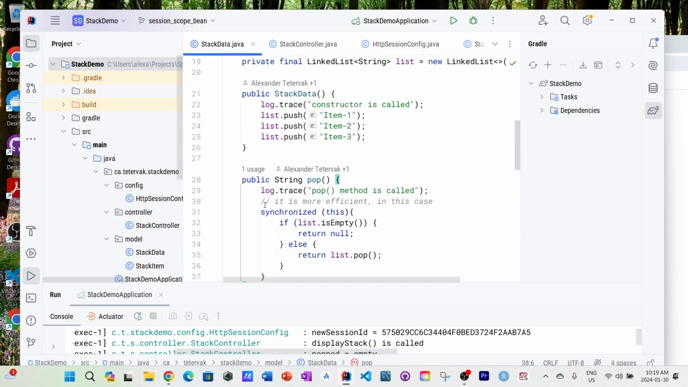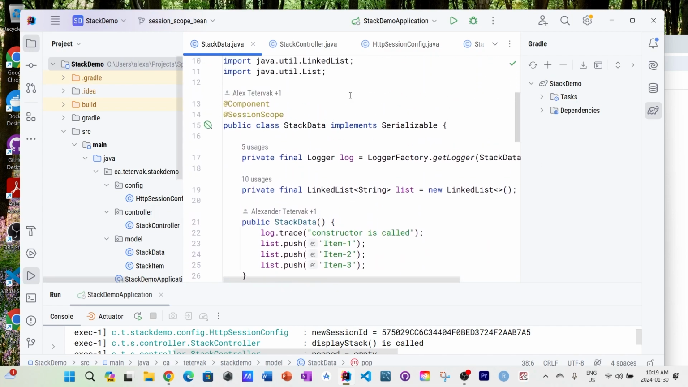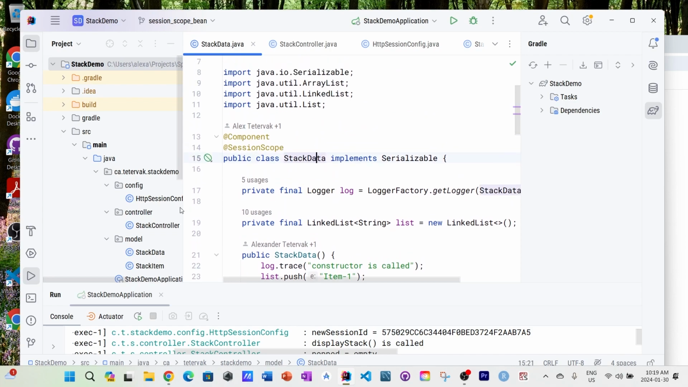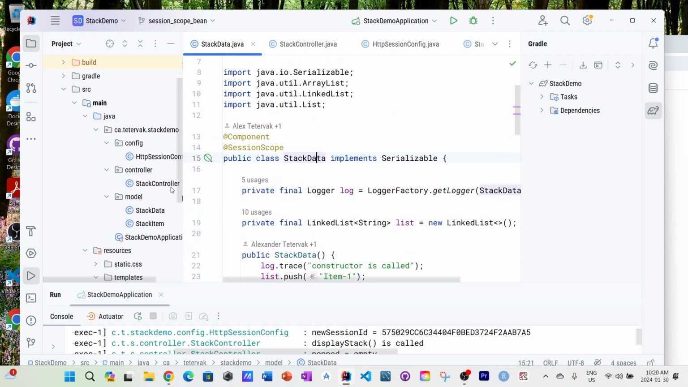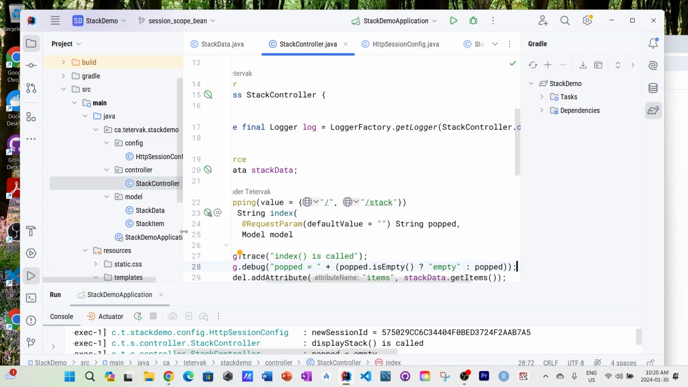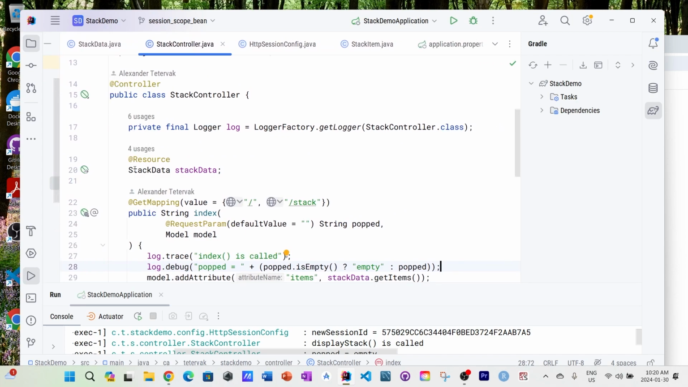But the major difference is this: that the system is creating stack data now. Where does it go? Stack controller. There is a resource, stack data here. So it is injected using the resource annotation. Let's talk about the resource annotation. So far, we learned about injection. We use the annotation Autowired, and no annotation when we inject it into the constructor.